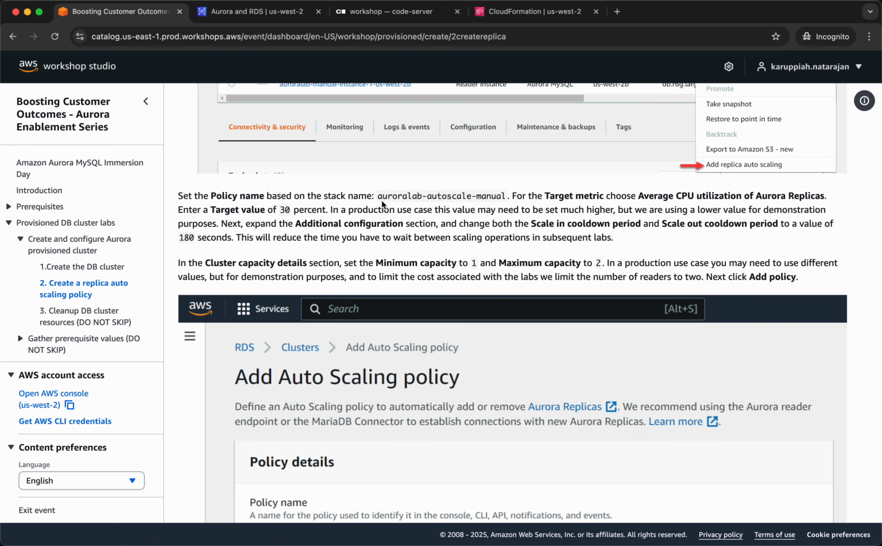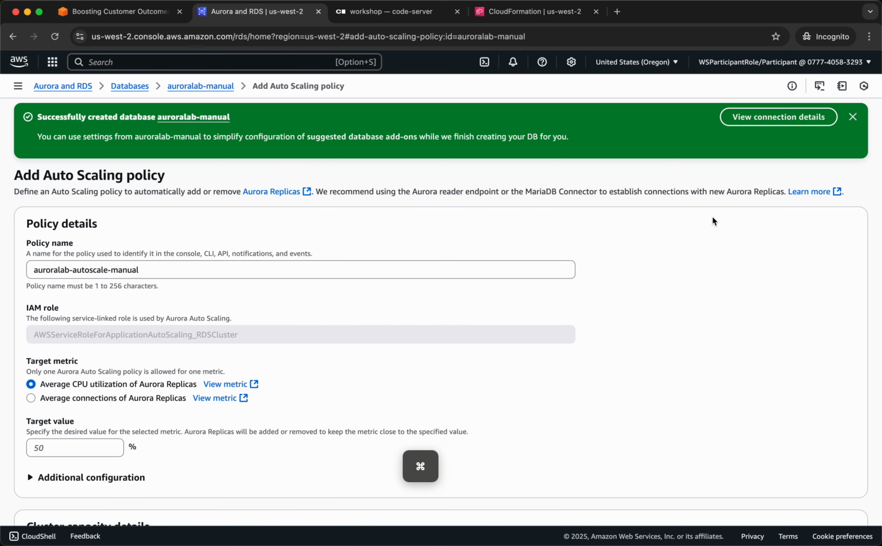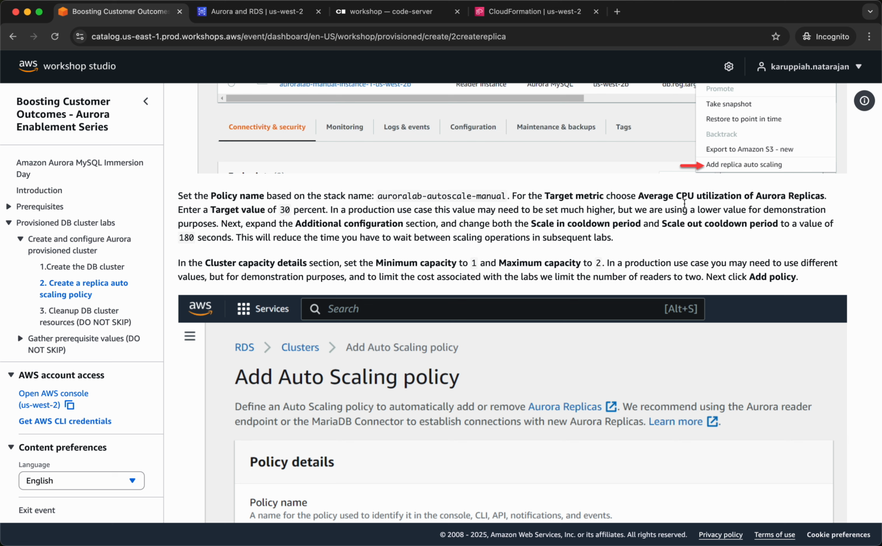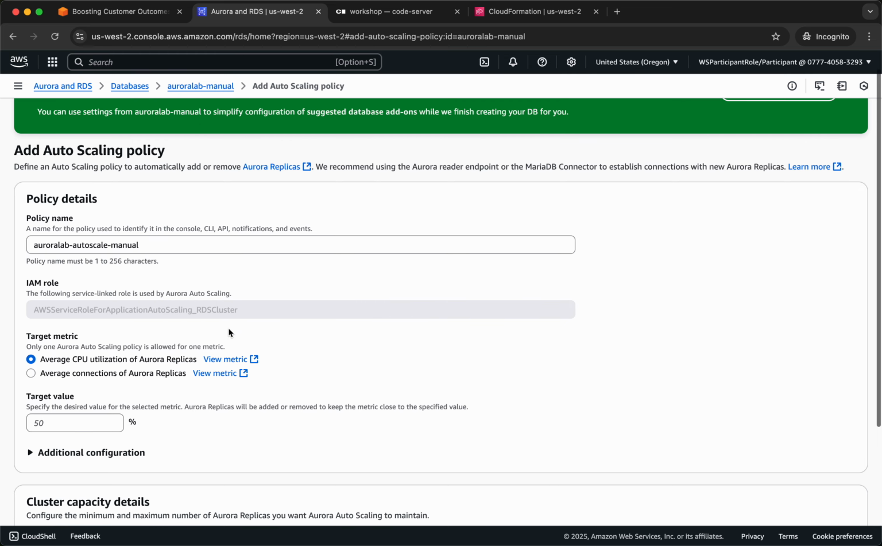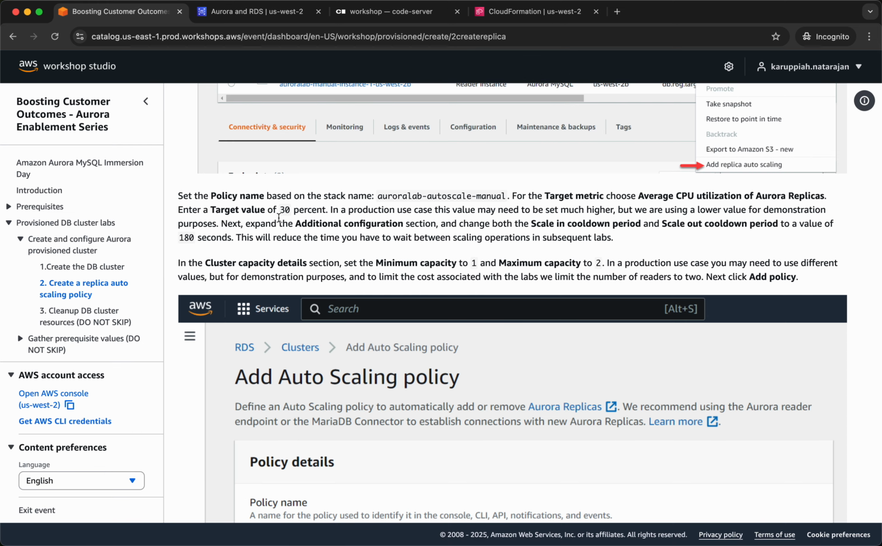Set the policy name based on the stack name, Aurora auto scale manual. And then for the target metric, choose average CPU utilization of Aurora replicas. So average CPU utilization of the Aurora replicas. Connections, more connections, target value accordingly based on what you'll scale, right? This is based on CPU. When the CPU utilization goes high, so enter a target value of 30%.